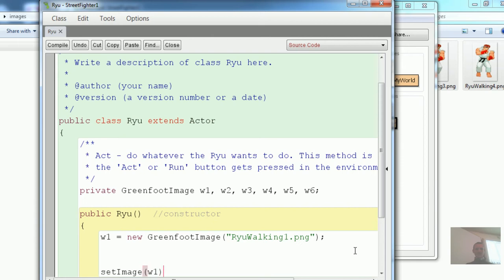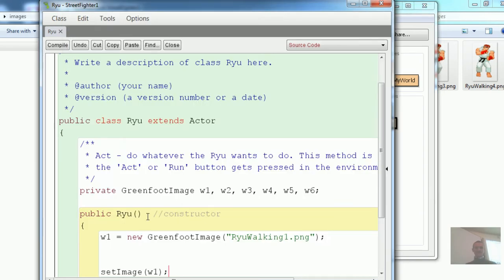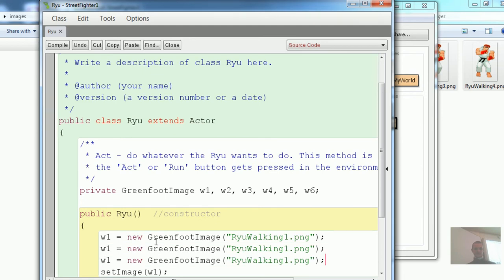If we go back to our Greenfoot scenario and select our image, we see that it created the first one as the first image. After that, we have to do it for all 6 of them. Initially, let me just use 3 of them for now and see how that will work.